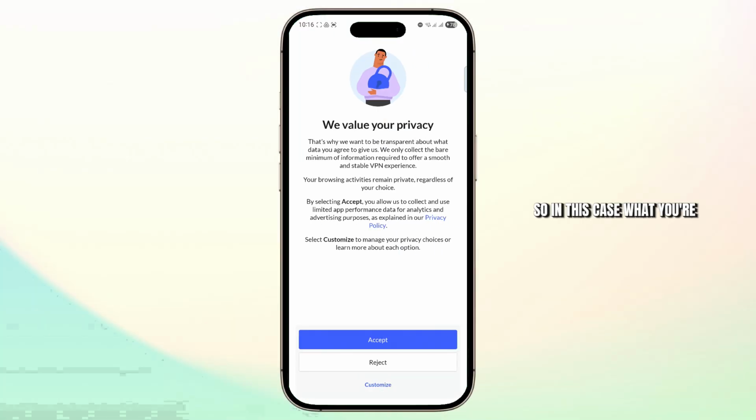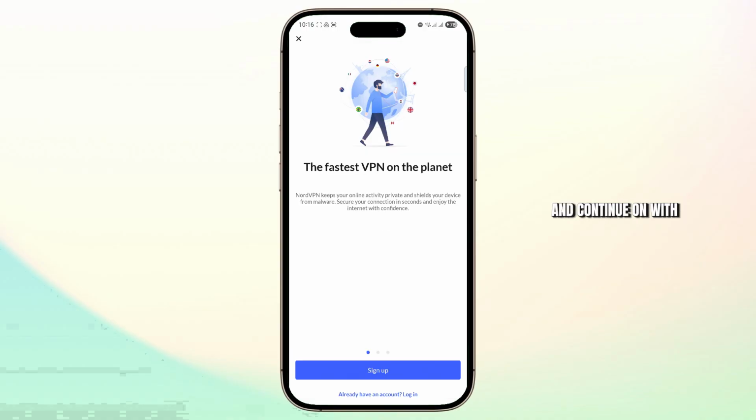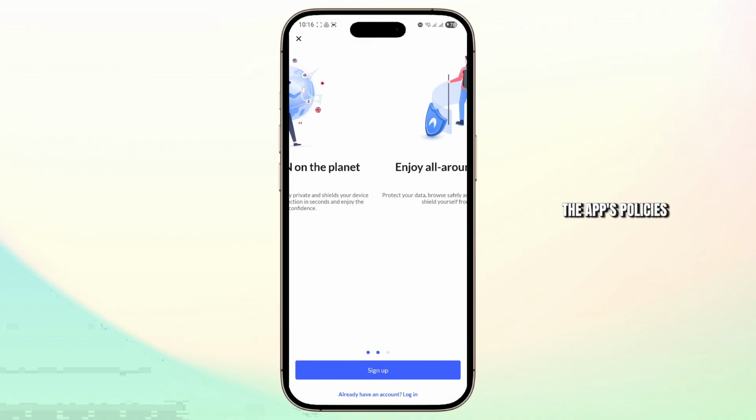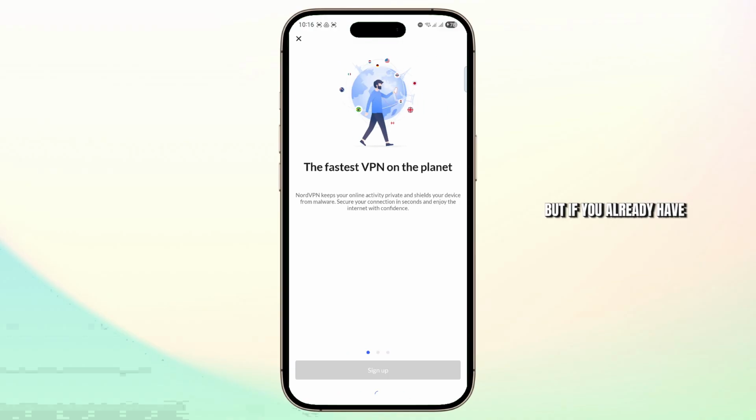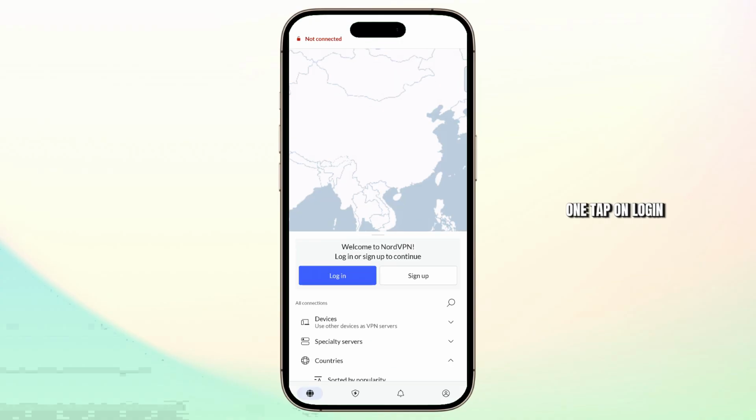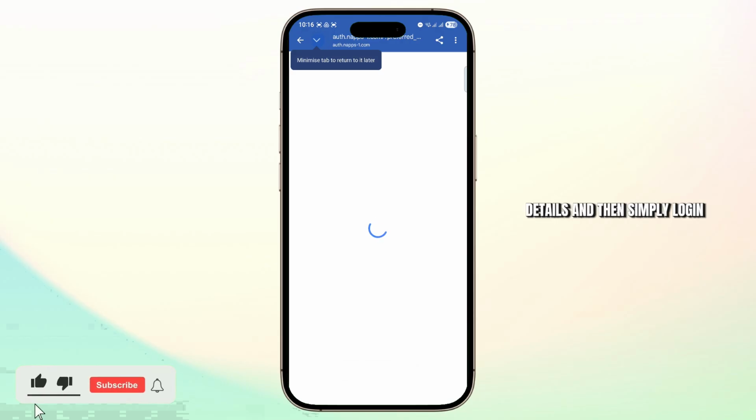So in this case, what you're going to have to do is first open up the app and continue on with the app's policies. Now you can just tap on the sign up button if you don't have an account, but if you already have one, tap on login. Now here you can just go ahead and log into your account. So just enter your login details and then simply log in.